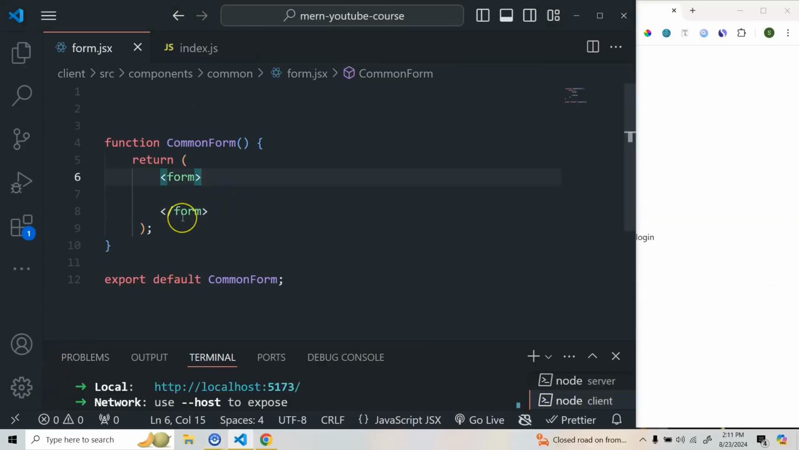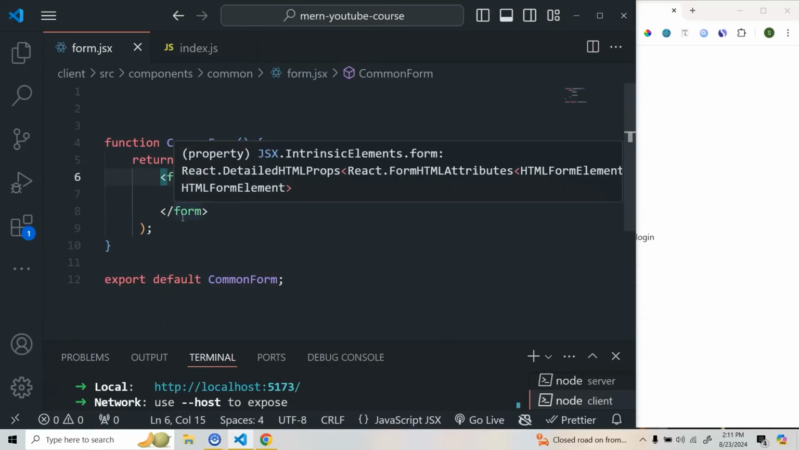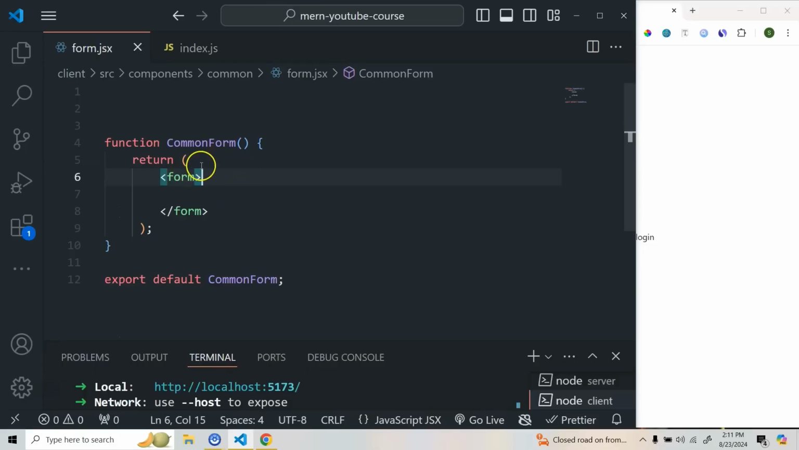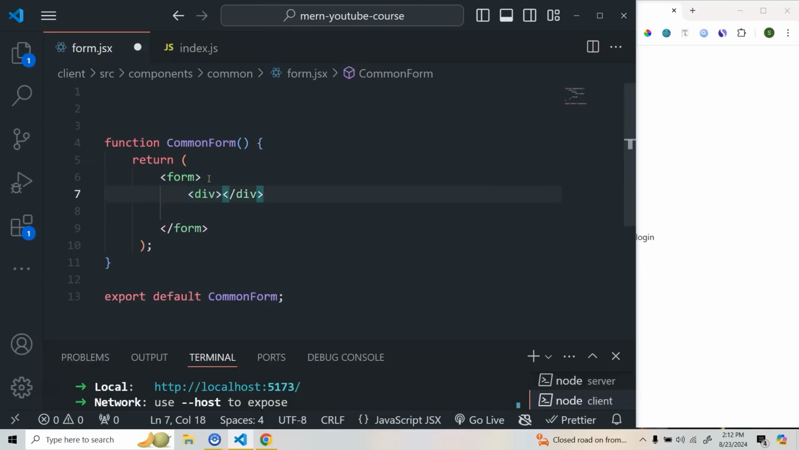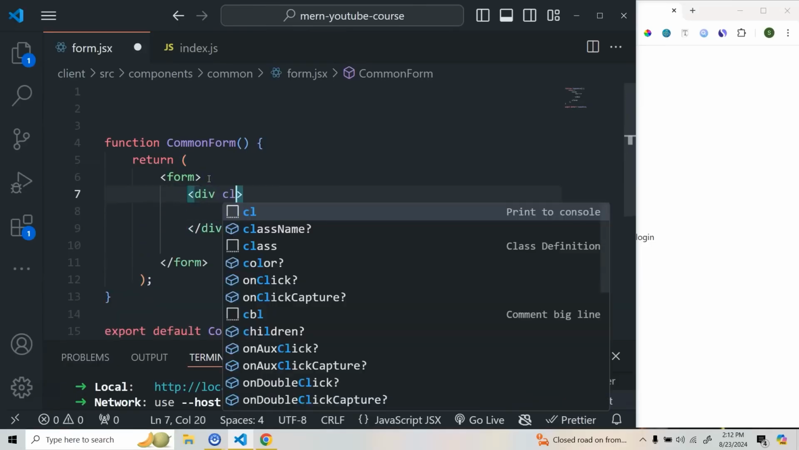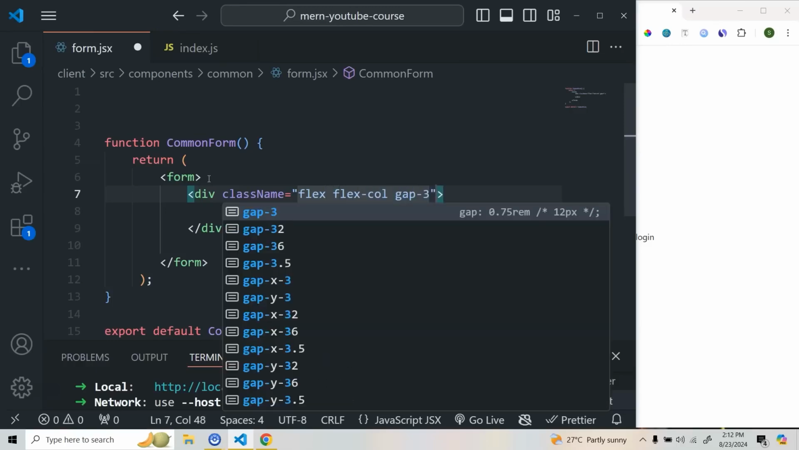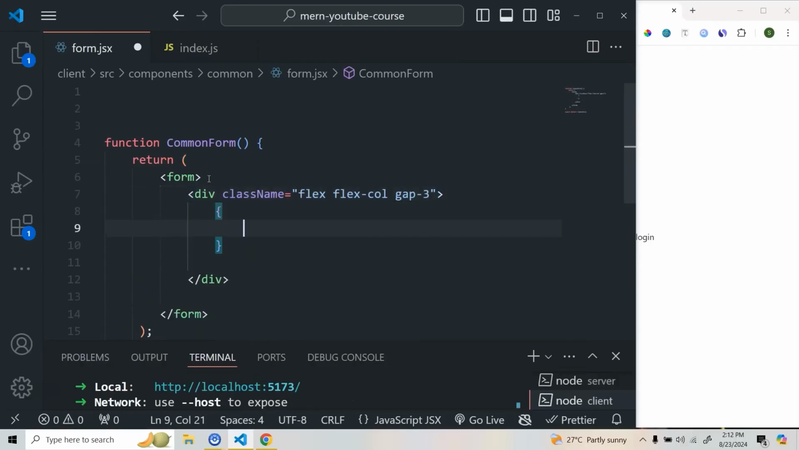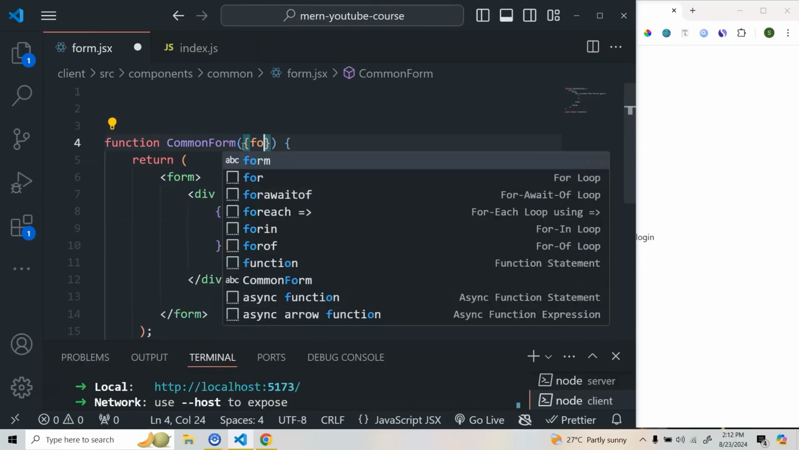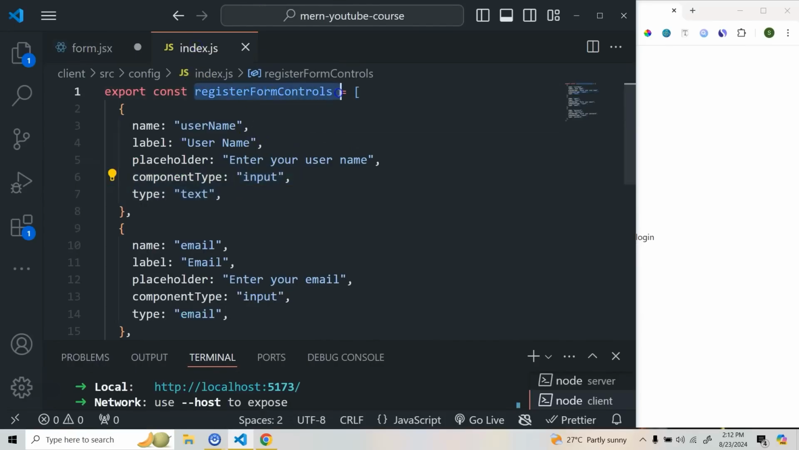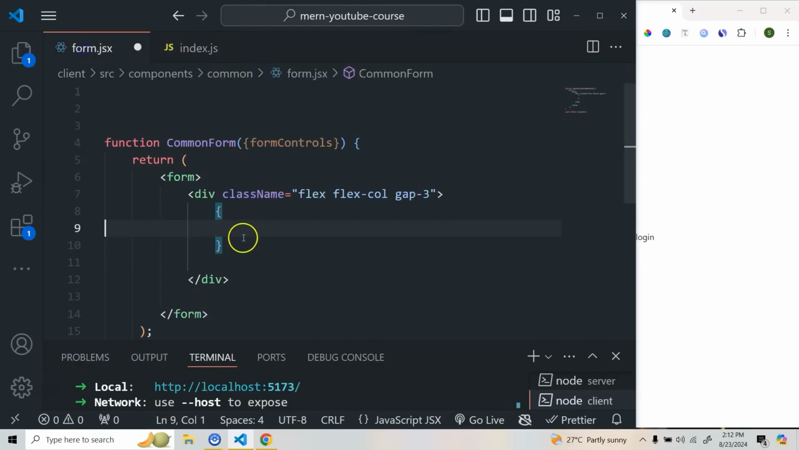Alright everyone, so let's start working on the form component. Whatever form component we are going to create is based on the component type config that we have created. After this form, we will take one more div, and inside it let's take a class name and do flex column and gap of 3. Now this common form will receive form controls as a prop from the parent component, so these form controls will be passed from the individual component.